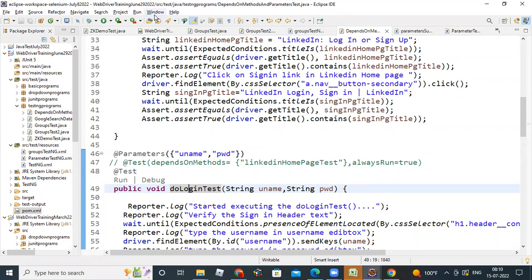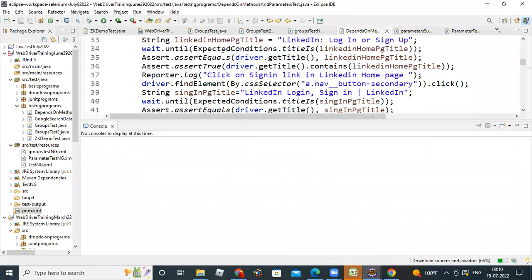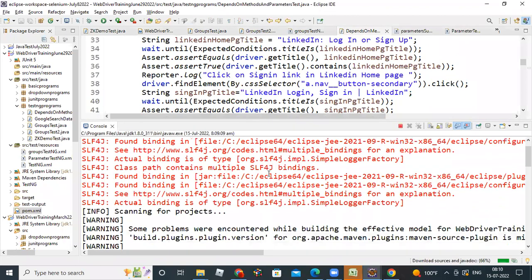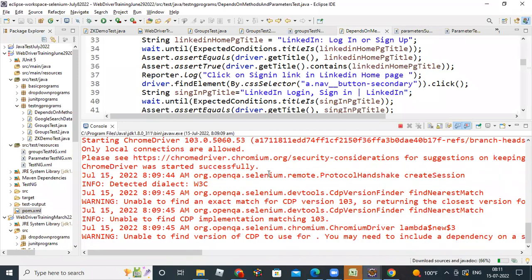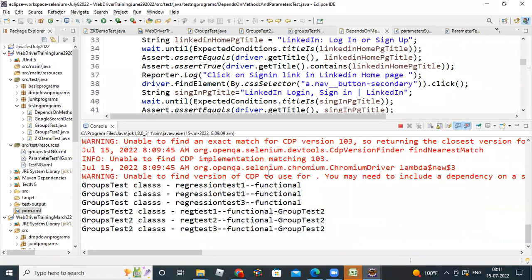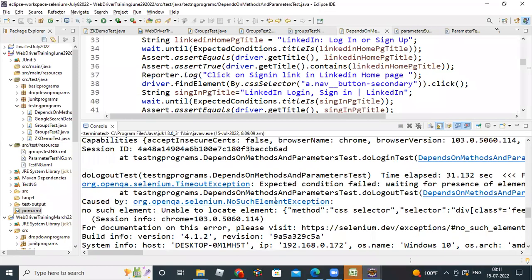So we need to set that up. How can we do that? Let me show you. I'll open the console. And you can see it is still running and it will fail. It will wait some time. See, failed. So that's why you need to set the dependency.